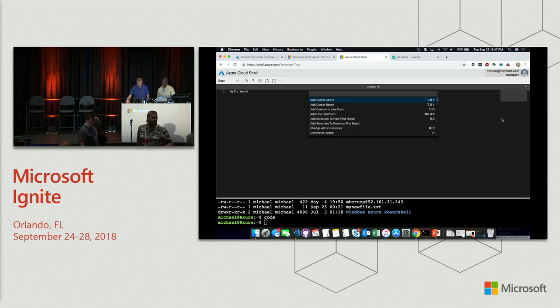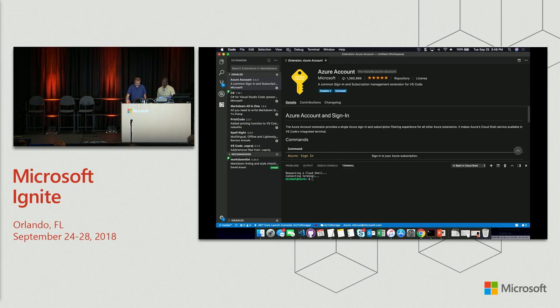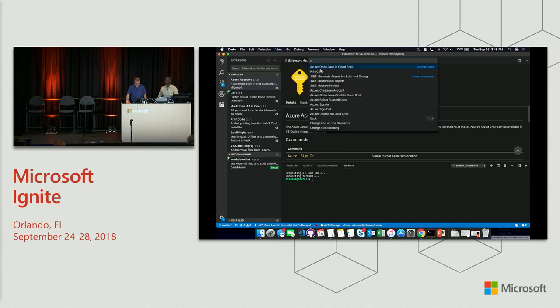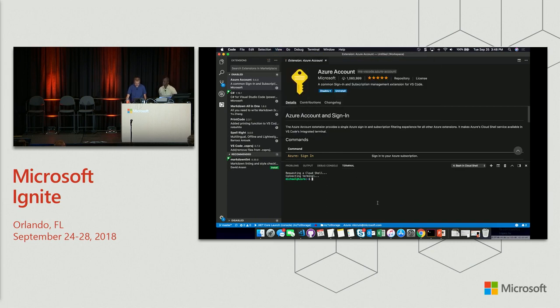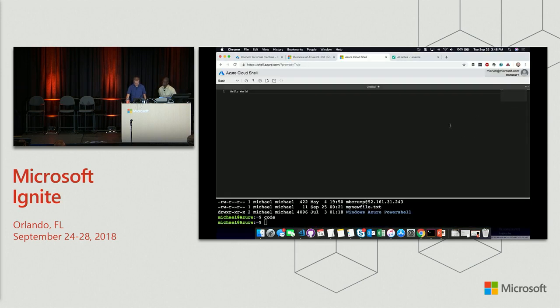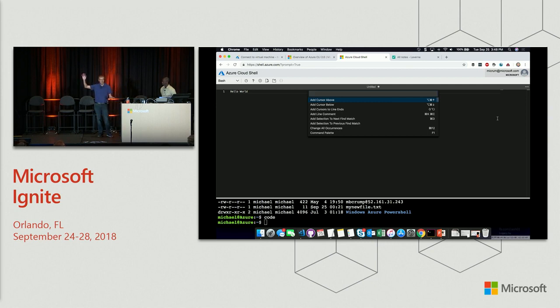But what's really cool here, the command palette that we know and love from Visual Studio Code, which is right here, is actually inside of the Cloud Shell. So what's great about this is that you no longer have to install code and you're able to work with files. So you can either use code or you can use Vim.